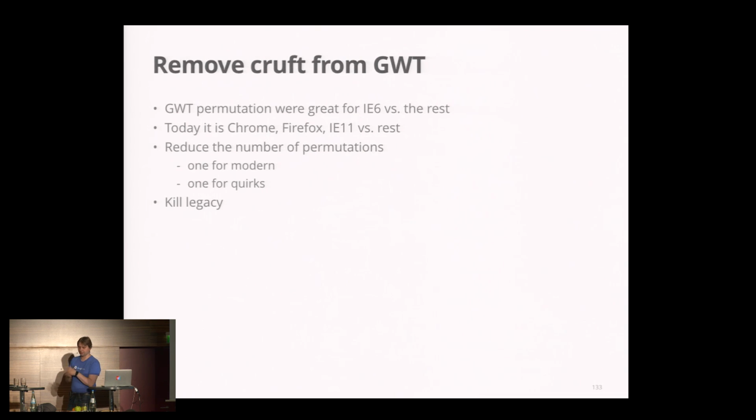One of the other things we need to do is remove cruft from GWT. The whole permutation system was built around the assumption that we need to get IE6 working with the rest, and the permutations basically look like this. But today it's more like Chrome, Firefox, and IE 11 versus the rest. I'm not saying this as a roadmap, but a good idea could be to go for a modern permutation and a quirks permutation. That would kill a whole lot of legacy, and that's pretty important because you sometimes feel that legacy on mobile devices. One good example is the history implementation. It used to have a timer in there that was looking at the token for Safari, which does not make any sense for an iPhone or an Android phone, because their registration for window onhashchange just works perfectly.